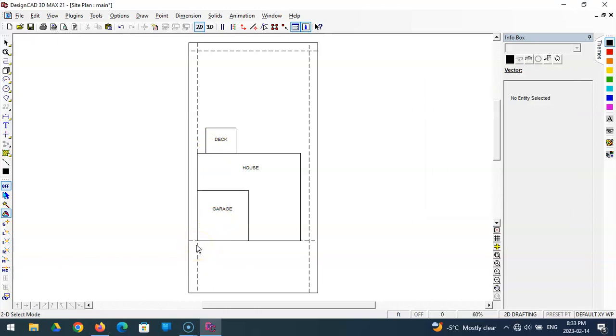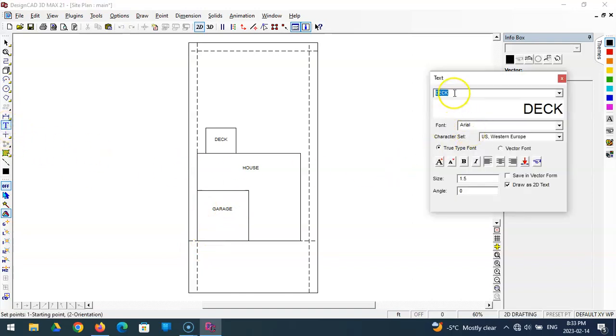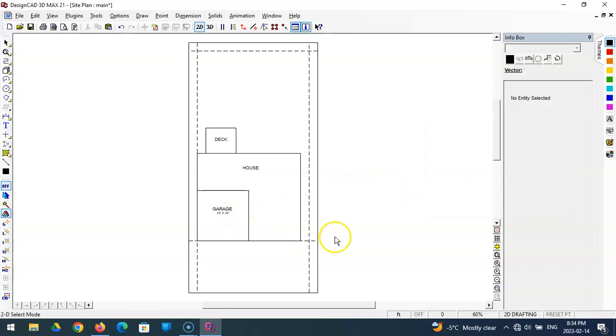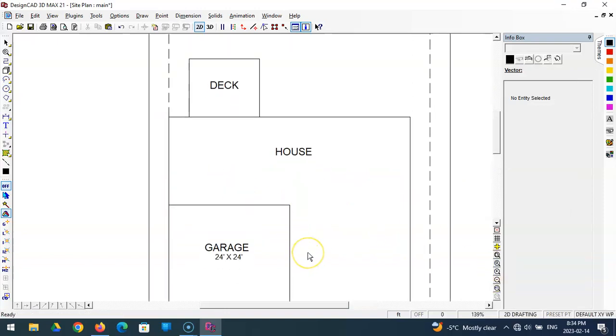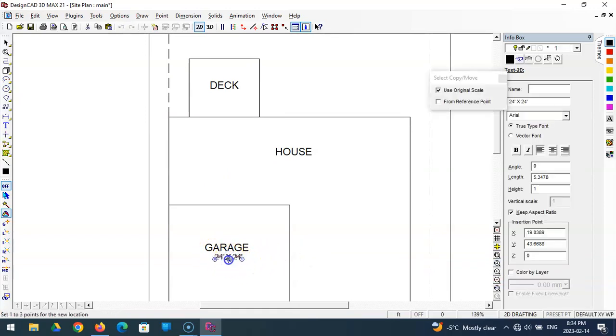The other thing we can also do at this time is we can put the sizes. So the garage is 24 by 24, so if we take our text tool and we go 24 feet by 24, and let's change our size to 1 and put that right underneath garage. Again, whenever you can zoom in, zoom in. So I'm going to just zoom into the area I'm working on. You can see it a little bit better, and just try to center that so it looks clean and neat.